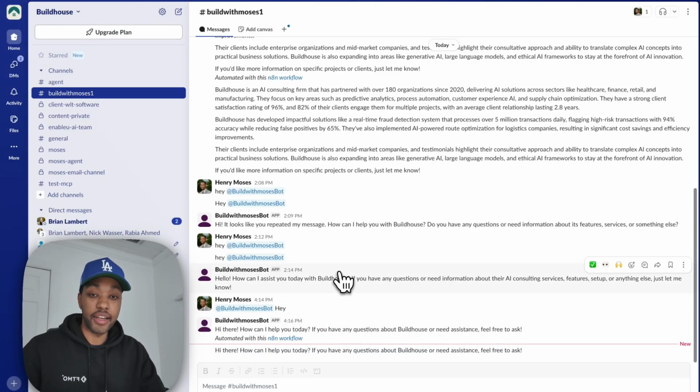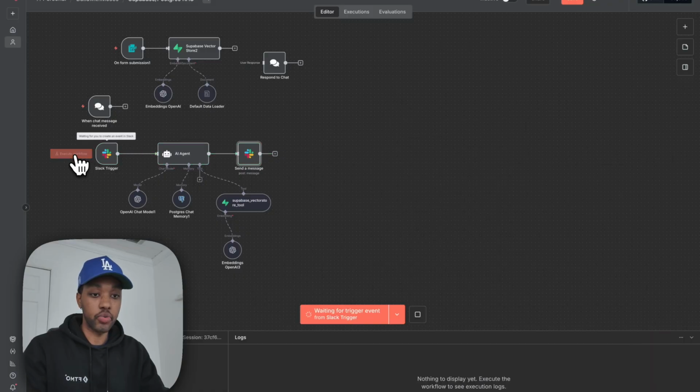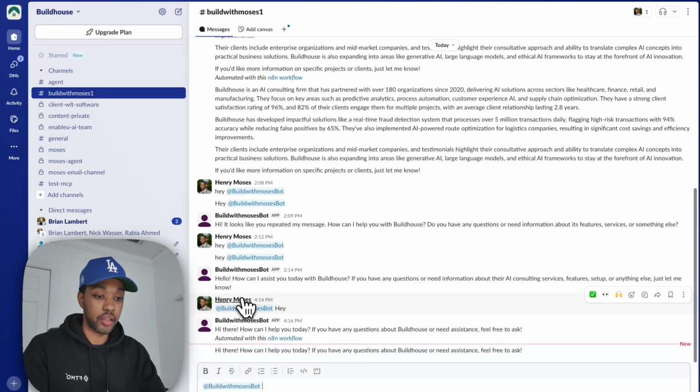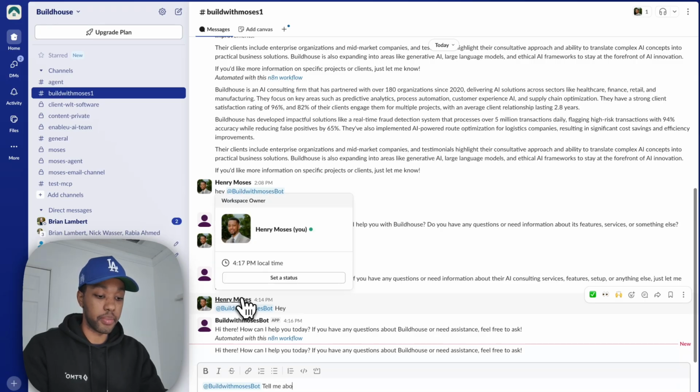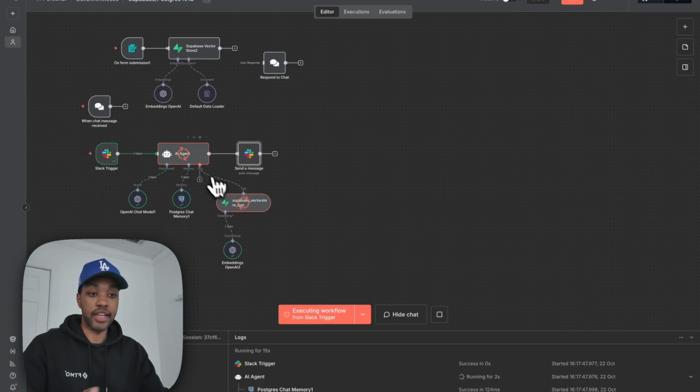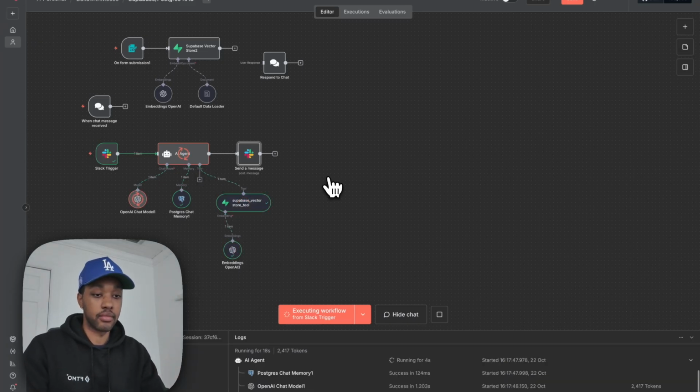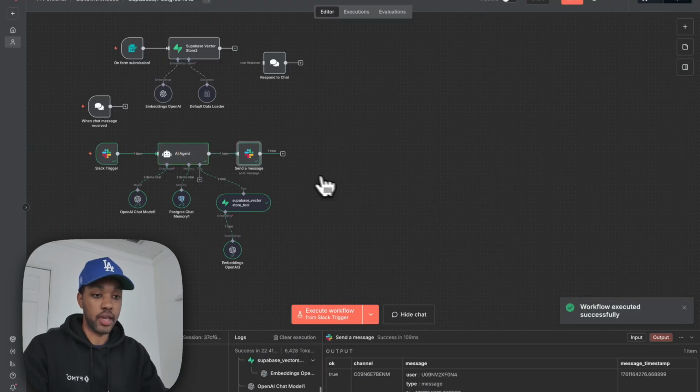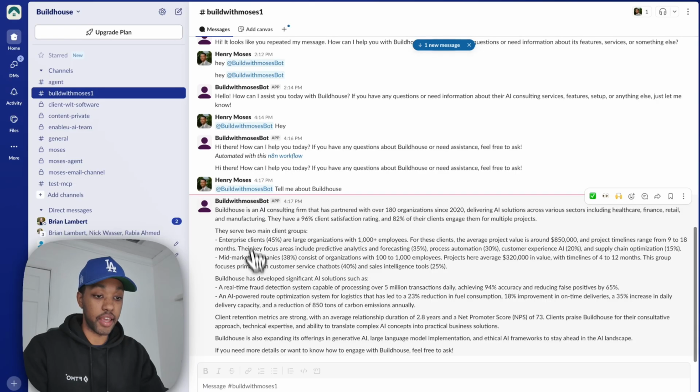The next thing I want to add is that I actually want to test this workflow from start to finish. So what I'm going to do is go back to N8N. I'm going to execute workflow, which means that I'm just going to start the test trigger. And I'm going to say, tell me about Fieldhouse. And what's happening is that it's actually running in real time. And if we go back to Slack, you can see it gave us a pretty in-depth answer. Cool, so our bot is working.